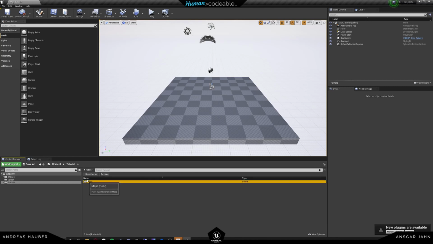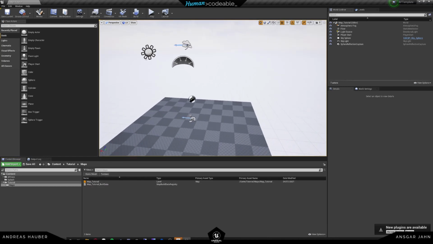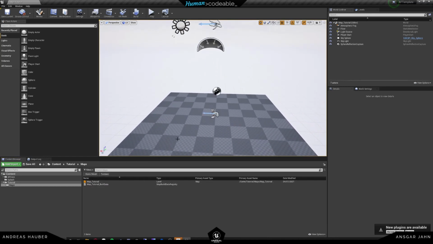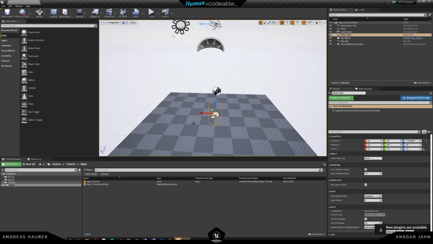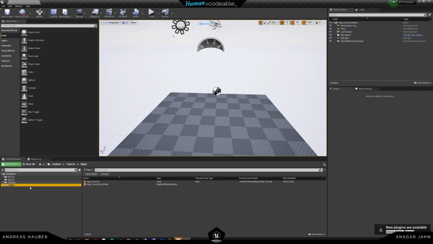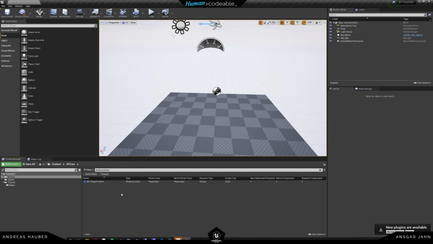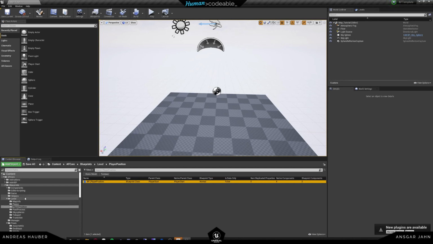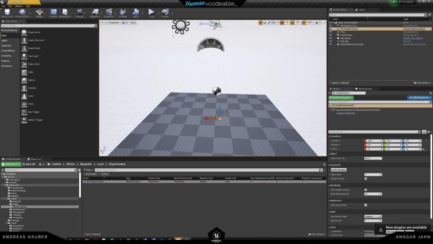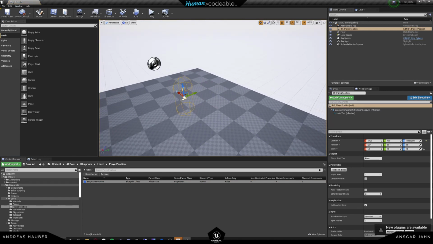Okay, basically we don't need much to start a level. There's already something in here, but it's very important that we remove the player start that comes shipped with Unreal. We need our own player start from the framework, and we can find that being called player position. You can search for that in the framework, or you have that under blueprints level player position. You can basically place that in the world, and then you have your player position.